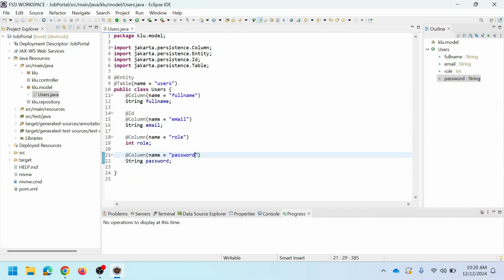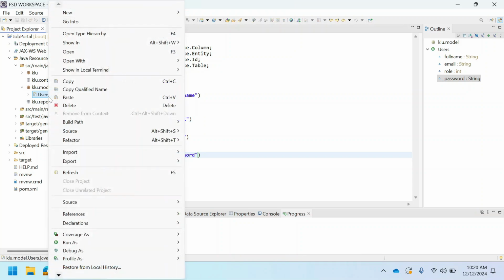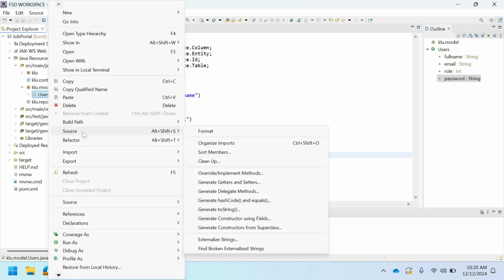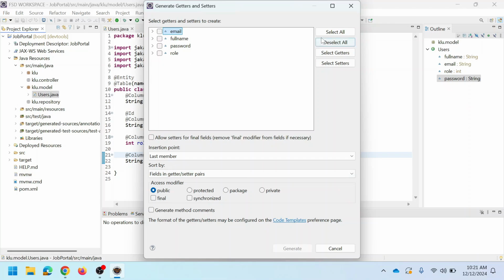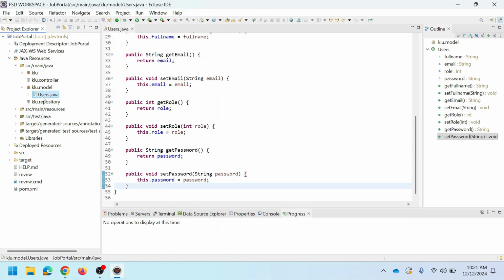Then generate getter and setter for these data members. By right click on the file name in Project Explorer, then go to the option source, then choose generate getter and setter. Click on select all button here, then generate. Then generate toString method for this entity class. That toString method will help us for testing using a Postman tool.